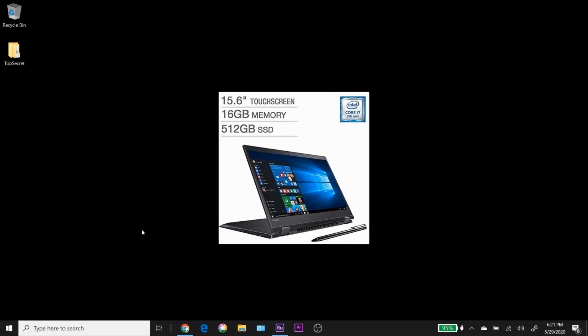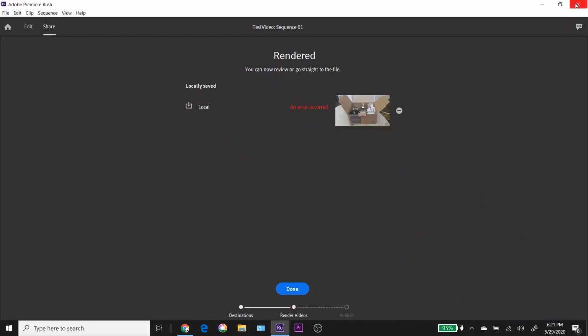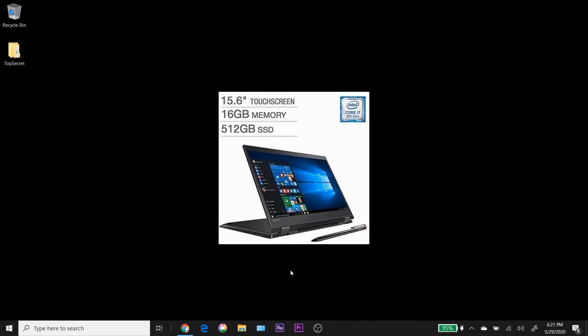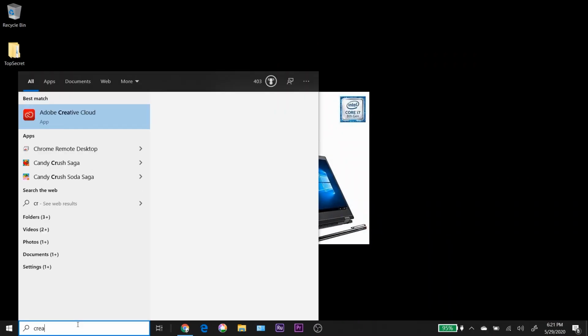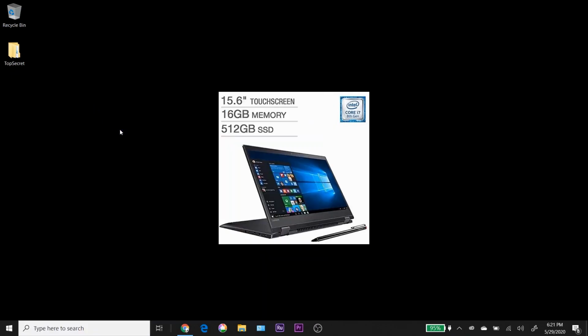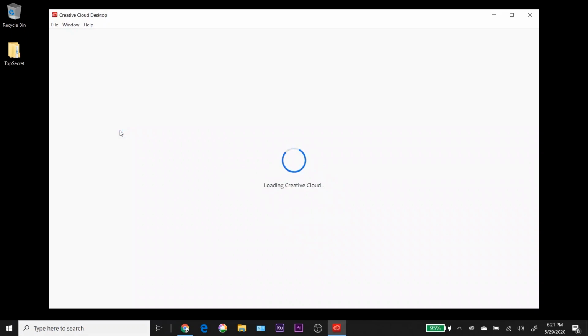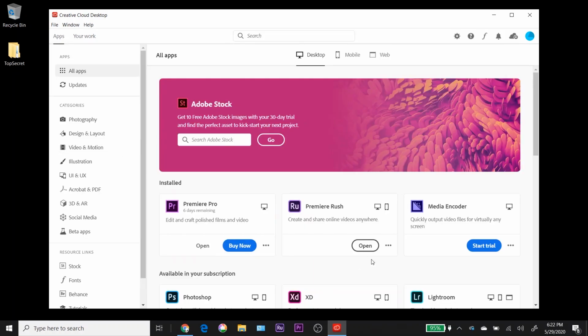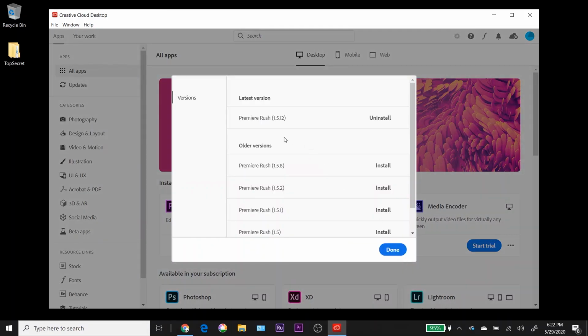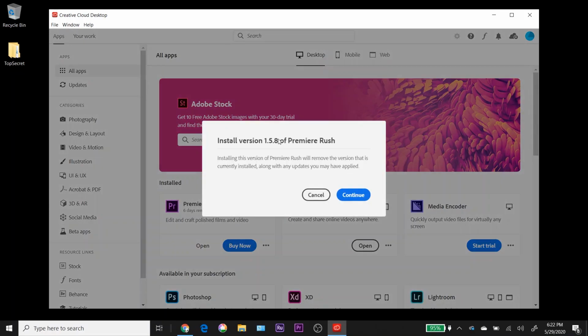So what I did then is, instead of doing that, I looked at changing the version of Rush. So if you go into Creative Cloud here, we can see that I'm running the latest version. It doesn't tell me there's an update available or anything for it. And if you look in here though, you have the option to go to other versions. So if I click on other versions, it's telling me I have right now 1.512 installed, and the previous version is 1.58. So if I click on install the older version, then here it's going to tell me it's going to remove the existing version and install the older version.